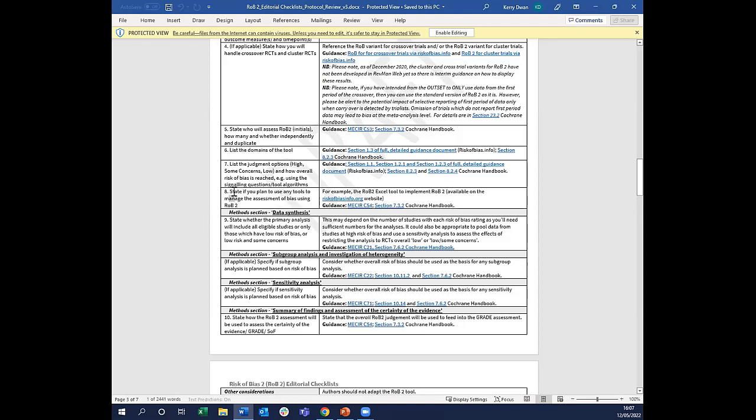State if you plan to use any tools to manage the assessment of bias using risk of bias too. So as I've already mentioned, there is a really helpful Excel tool on the risk of bias website, and within that, on one sheet, you can list all of your studies and outcomes for each study.